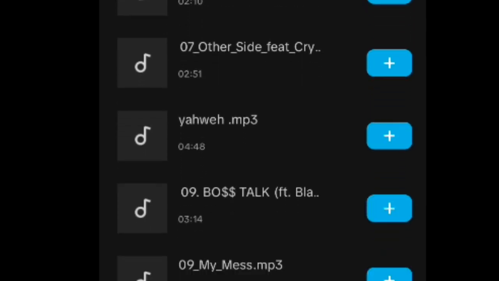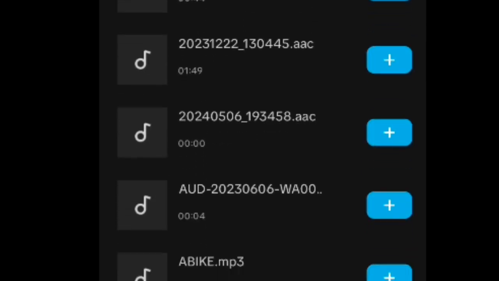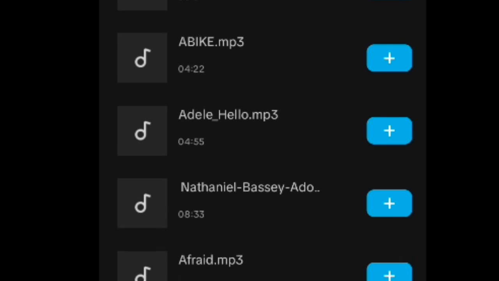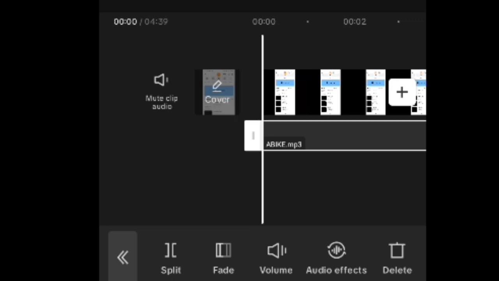So you choose from any one. You choose anyone you want. Let's say I want to choose Abike. When you get to the one you want to choose, you tap on the plus button that's just beside the music or the instrumental that you want to use, the background sound that you want to use. You tap on the plus button there, and you see now the music has been added. So let's play it and see.